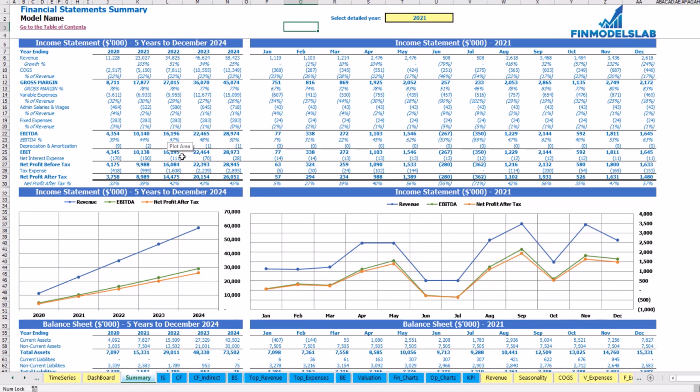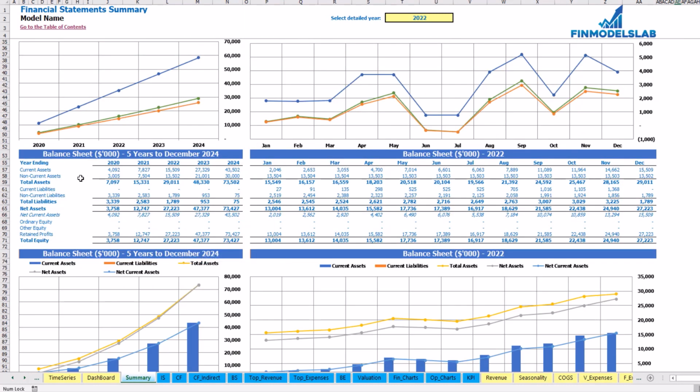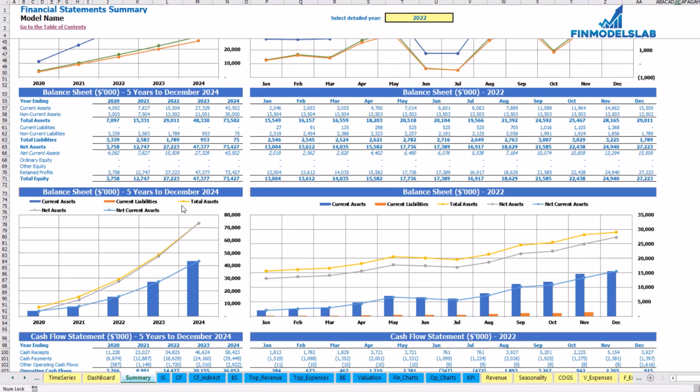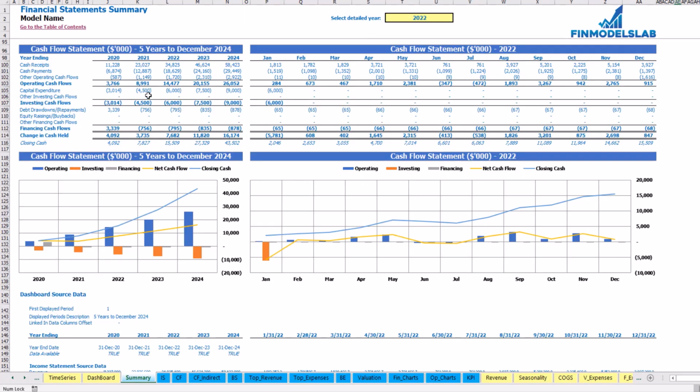The summary of three statements you may find on the Financial Statement Summary tab. On the top you have income statement broken down by 5 years and the selected year, which you can change here, broken down by months. Below you may see the same information in chart form. The next set of tables and charts will show you the balance sheet, main KPIs broken down by 5 years and selected year by months. And the last part will show you the cash flow statement breakdown for the 5 years and for 12 months for the selected year, as well as charts with the same information.